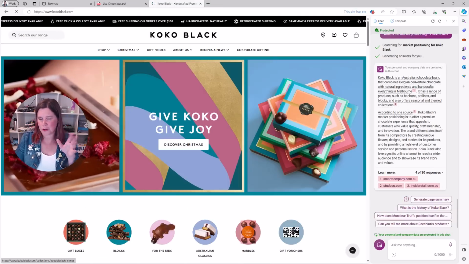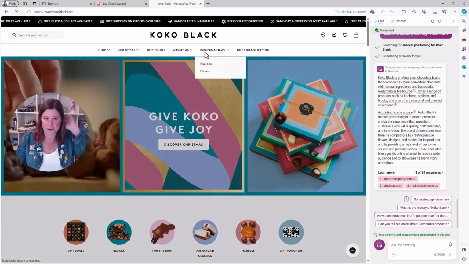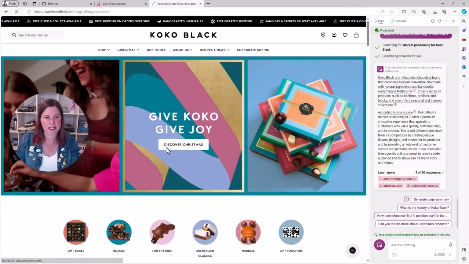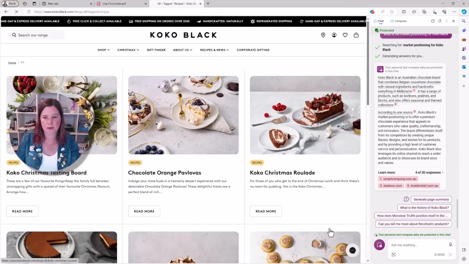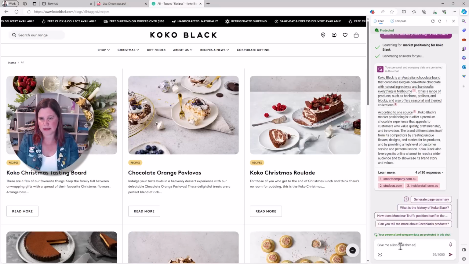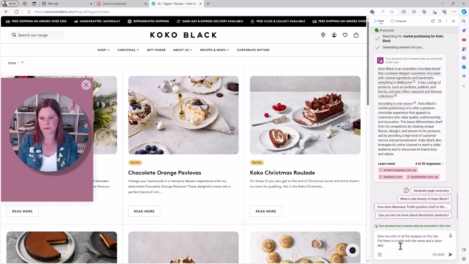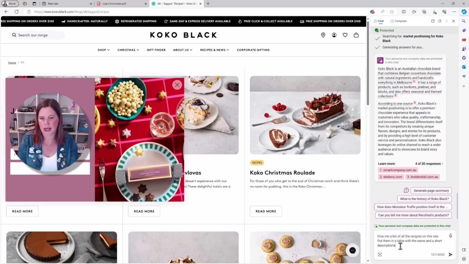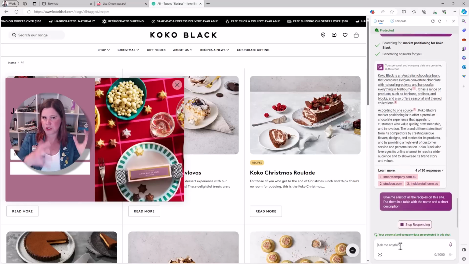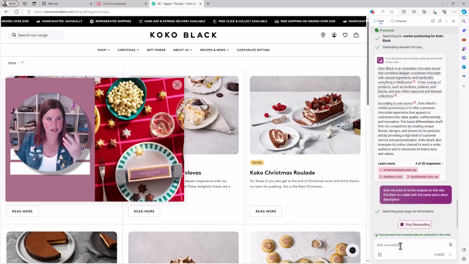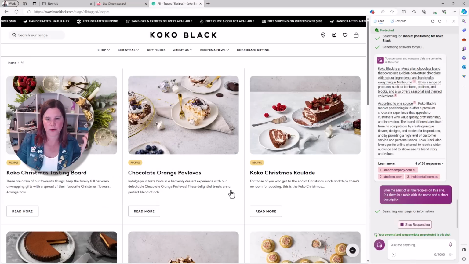Let's go into the Cocoa Black website here and just have a look at some of the things that you can do in the context of the browser, and I'll show you how to set that up. So let's say, give me a list of all the recipes on this site, put them in a table, name and a short description. This thing where you can ask the chatbot to give you the output in a certain format is always something that's worth looking at. Let's see how we go here.